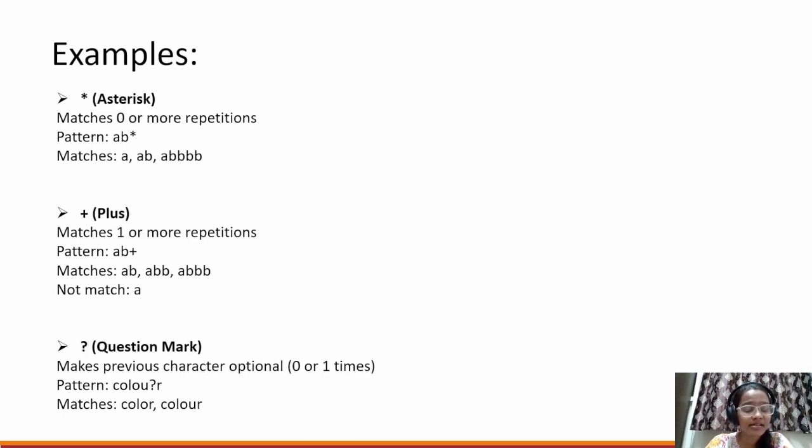And then asterisk. This means the previous element can repeat any number of times, even zero. So here the pattern is ab*, right? So the previous element is b. So the b can repeat any number of times, even zero. So it matches a, ab, abb, or any number of b's.